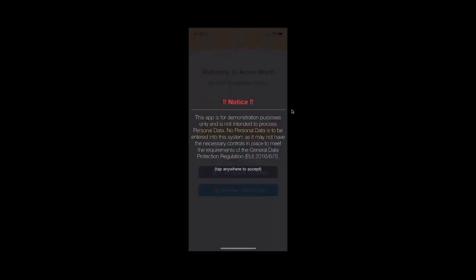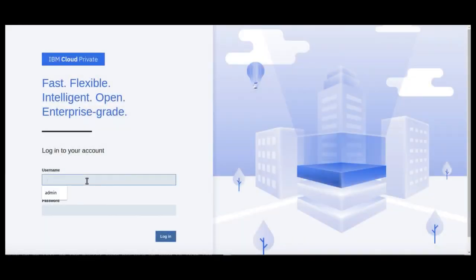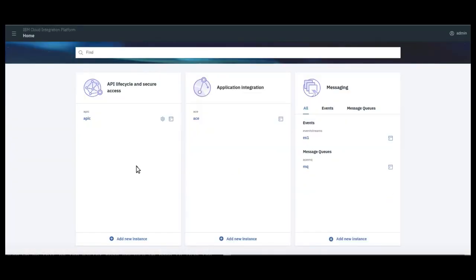Let me show you how we created this experience using the cloud integration platform. So here we are at the main screen for the cloud integration platform. One of the first things that you'll notice is that this is the first and last time that we'll be asked for a login as we move through the different components within the system. So here on the main page, you can see all of the different components that we have.